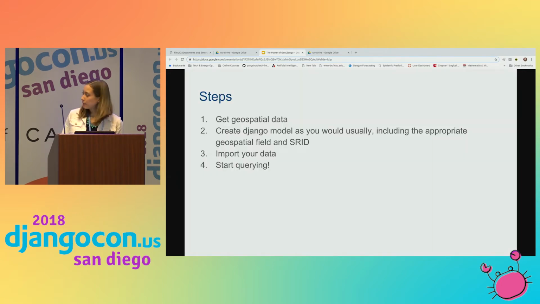Okay, and so here are the steps. They look remarkably like setting up a regular Django model. You get or create your geospatial data somehow. You create your Django model as you would, defining your SRID and your geospatial field, point, line, polygon, etc. You find some way to import your data, and then you can start querying. And there are a ton of different querying methods that are really fun.